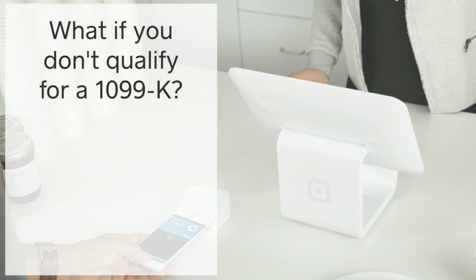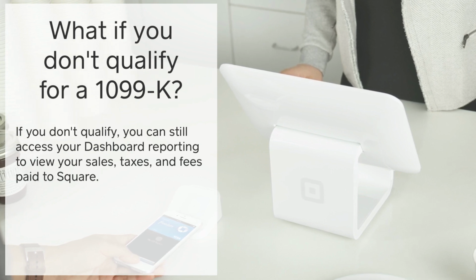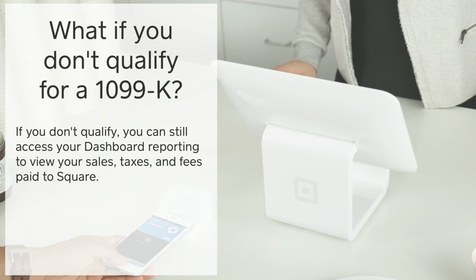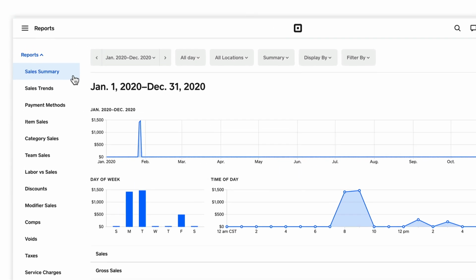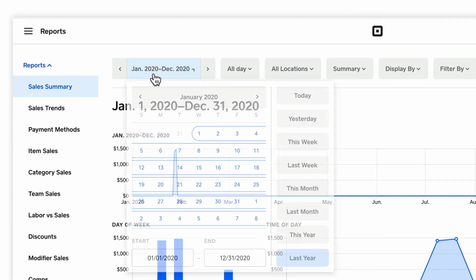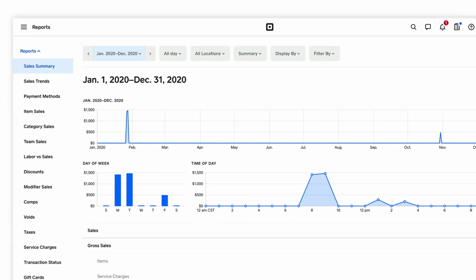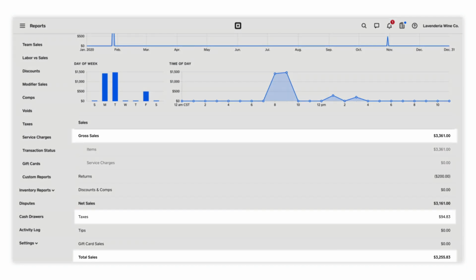If you don't qualify for a 1099-K, you can still take a look at your sales summary. Your online Square dashboard hosts a suite of reporting tools to help you drill down on sales. So let's walk through where you can find that information right now. Visit the sales page of your online Square dashboard. First, use the filter to look at a specific time frame. If you created and collected sales tax, you can see the total amount, as well as the total gross sales and your total net sales.